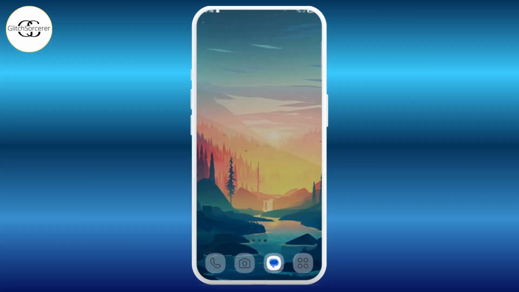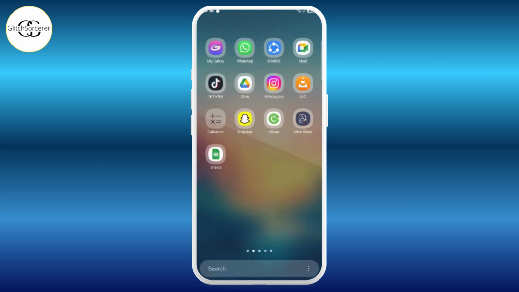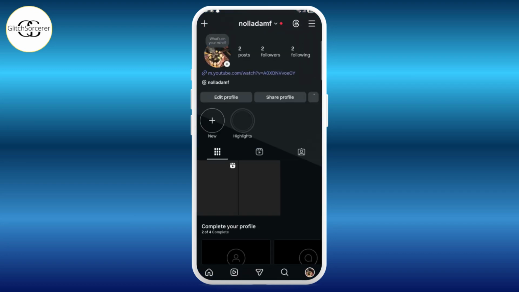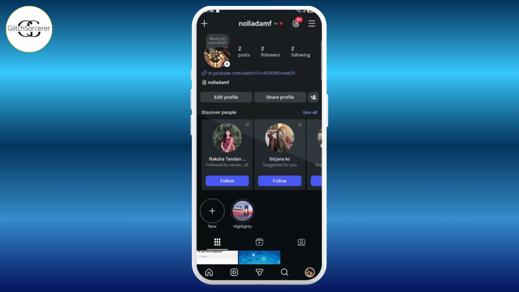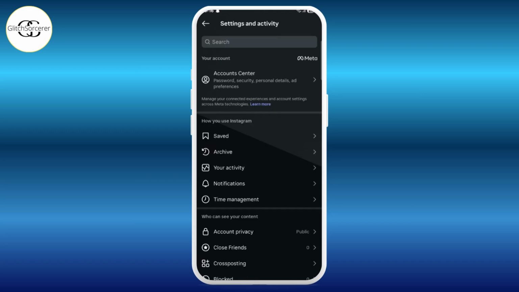How to hide and remove repost button on Instagram. Instagram does not allow you to completely remove the repost button because it is an inbuilt feature. But you can limit who can repost your post and hide repost activity.